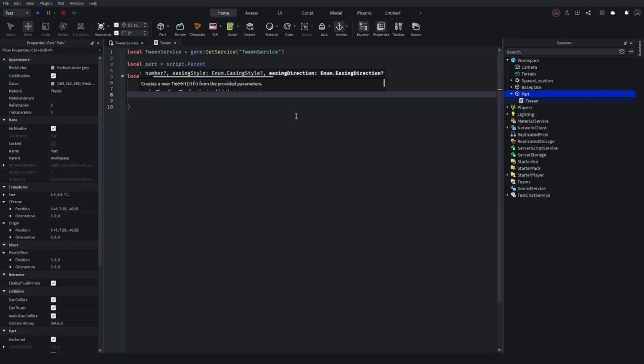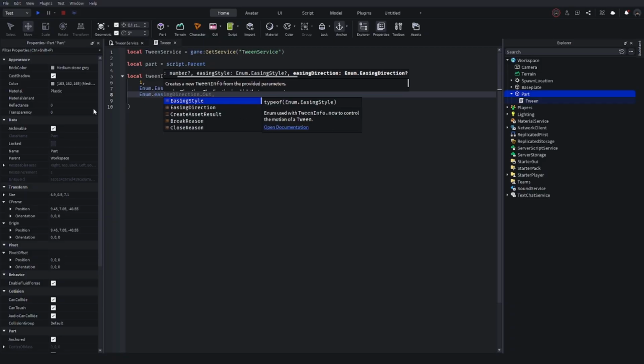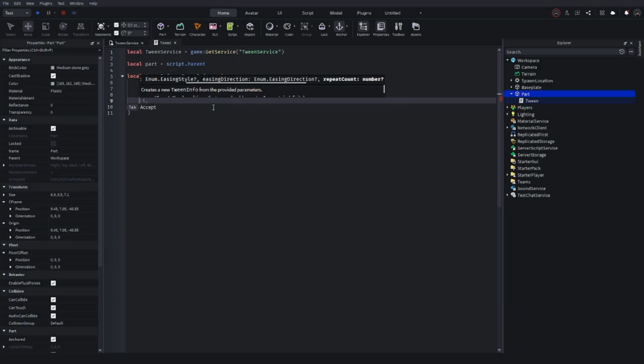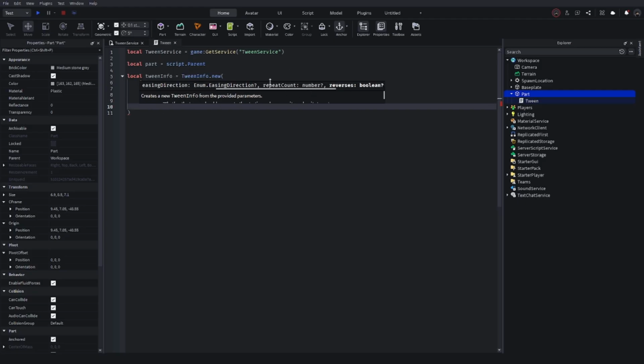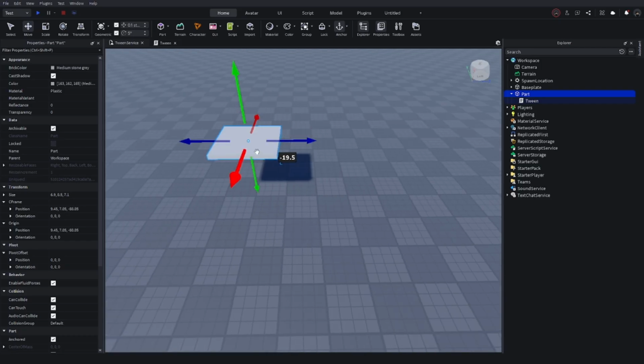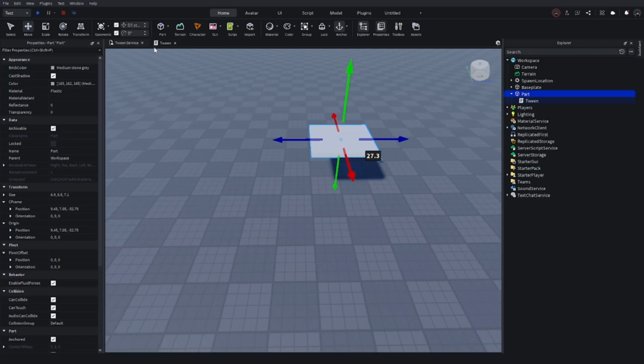sine. We want the easing direction to be InOut, and repeat count -1. What -1 means is that it's not going to stop, it's going to infinitely move until it reaches this point. It infinitely repeats the same action that we do in the tween. And we're gonna set reverses, so it goes back as well, to true. So whenever we tween this part right here, for example, it's gonna go back to the last C-frame.